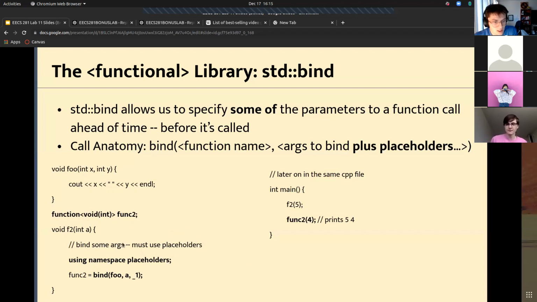What we can do is we can use these things called std placeholders. Ew, gross again. But let's say we have func2. This time, instead of taking in no parameters, it takes in one int. And we want to bind it to foo ultimately, which takes in 2 ints. So we can give it 1 int ahead of time and then give it 1 int at the time that we call our function.